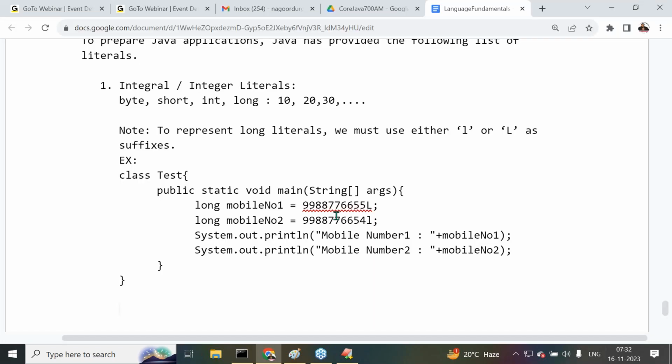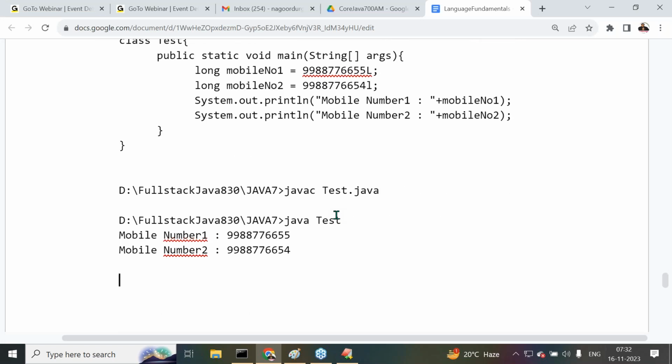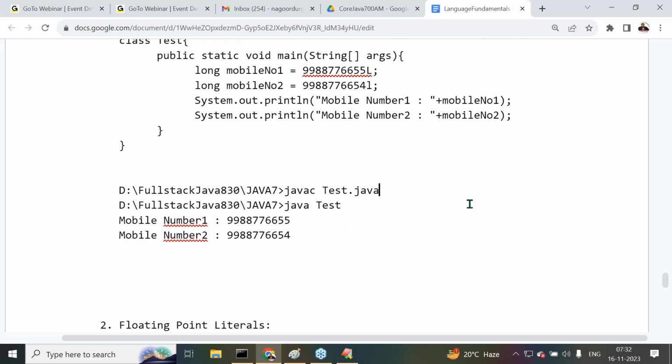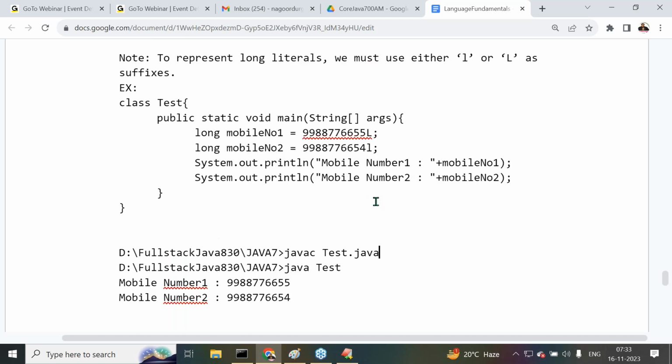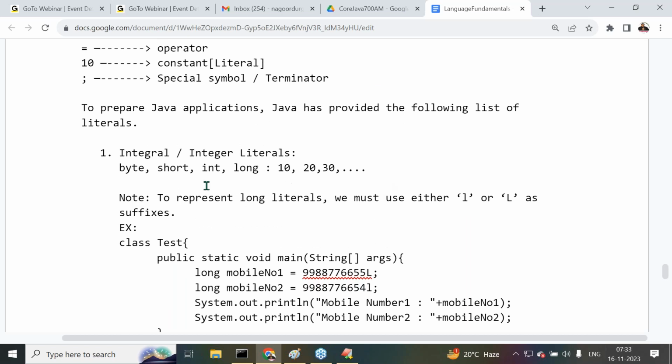So now tell me, whenever we want to represent long values, what representation do we have to use? The data type should be long and the number must be suffixed with what? Either small l or capital L. The number must end with either small l or capital L. Either of the two we have to use. That's okay, fine. Next, one more point I'm telling you.